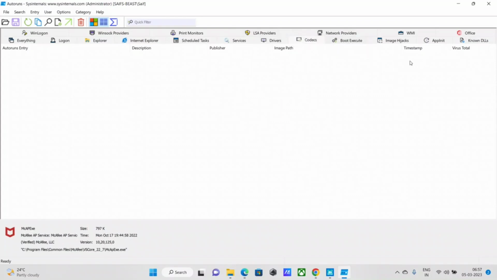The same goes for boot execute as well. I will just tell you what it does, just a small piece of information. This tab displays the startup locations that are associated with the session manager. The session manager is the component responsible for creating sessions after your boot. It is known as the Session Manager Subsystem, and the executable responsible for it is smss.exe.